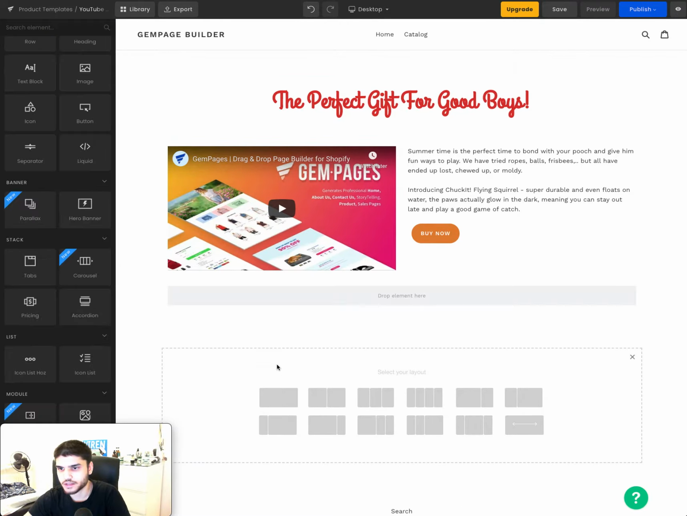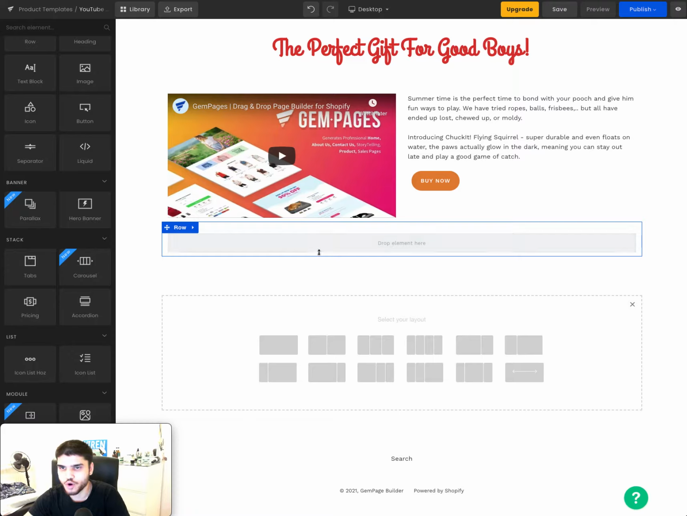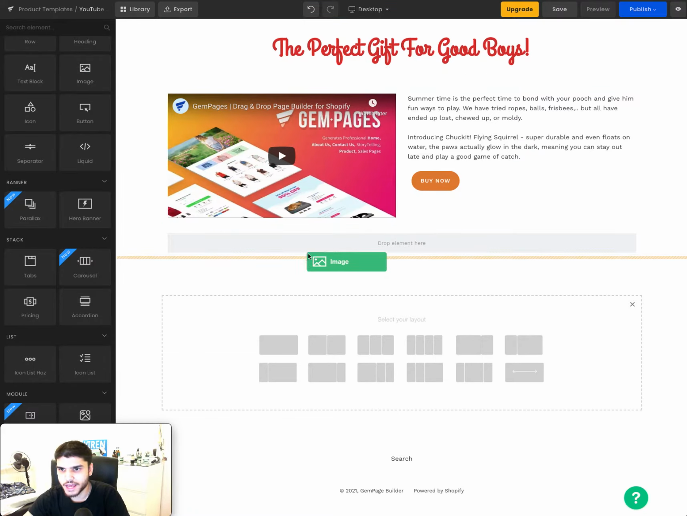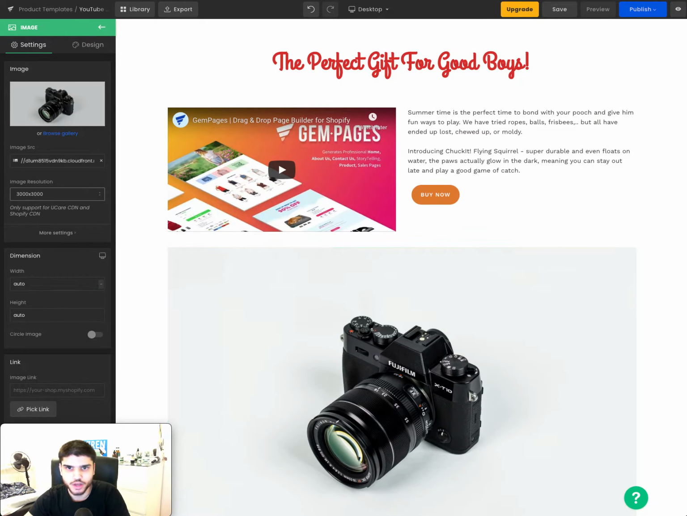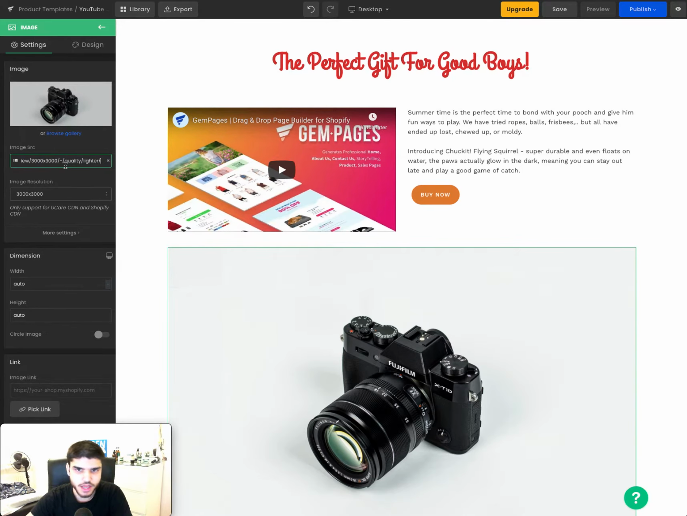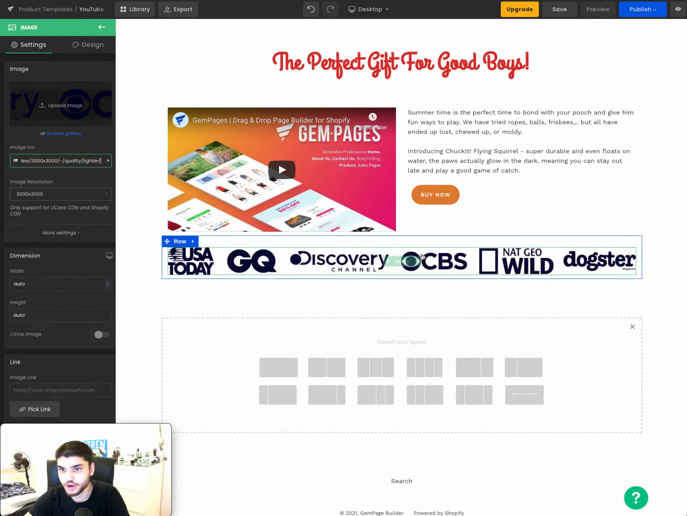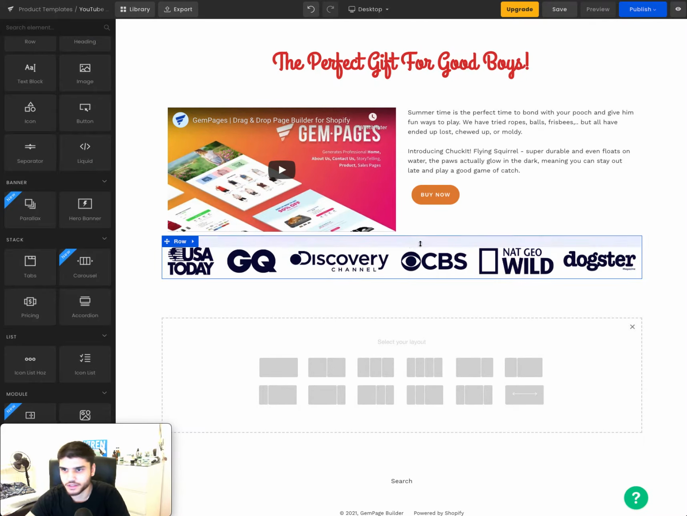So we want to press this thing to add another row over here, and we're going to add an image. Just drag and drop the image thing over there, and boom, now we can add an image source. What I'm gonna go ahead and do is just copy the image address and just paste that in there, and boom, there you go. We've now got an as seen on thing here, but there's something missing.